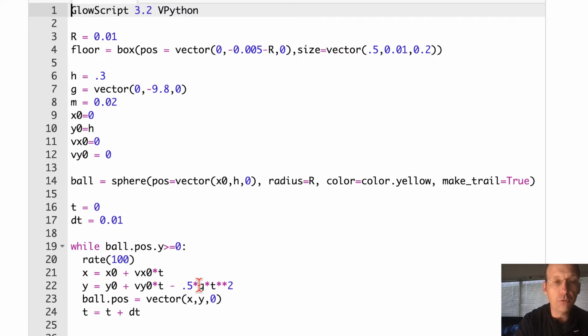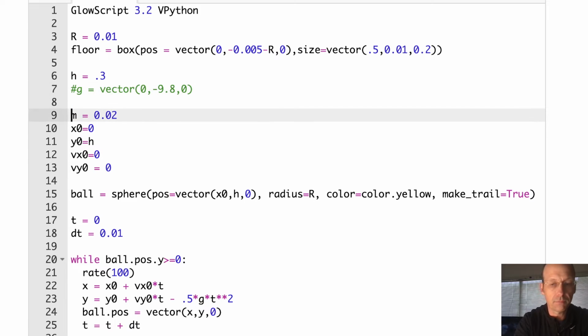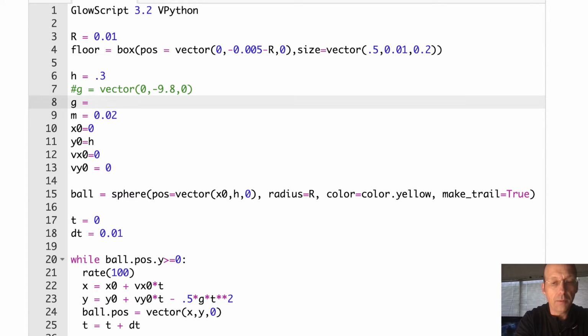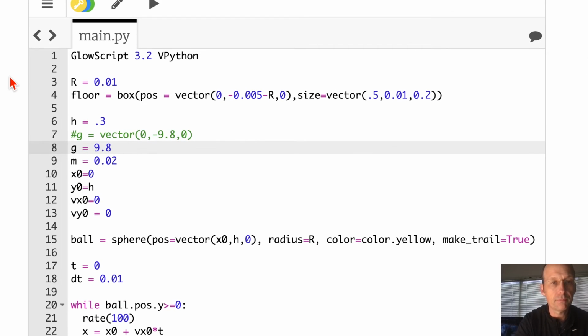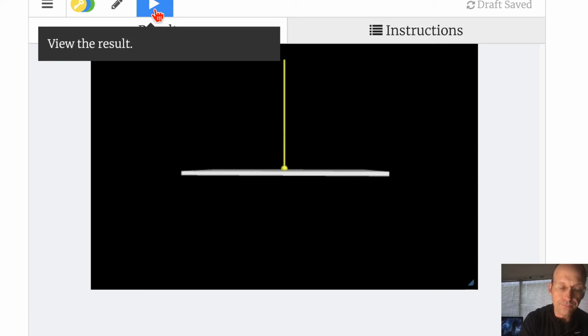So here I am using the vector g. I'm actually not going to use the vector. Let's just change this to the value g, 9.8. Okay. There, it fell. Okay. So now if I want it to bounce, let's run this.